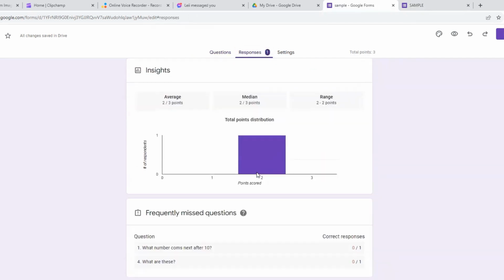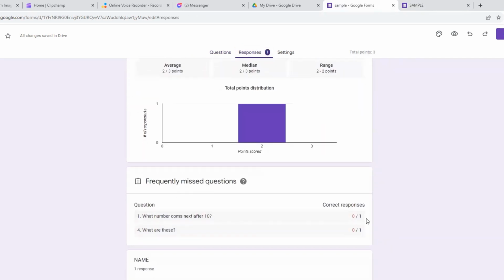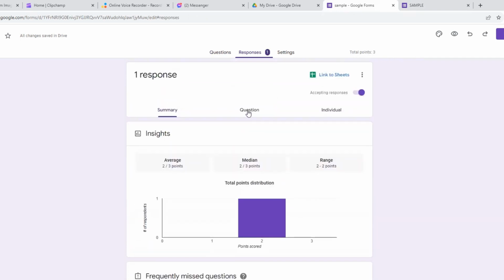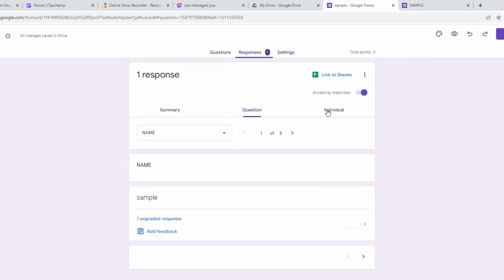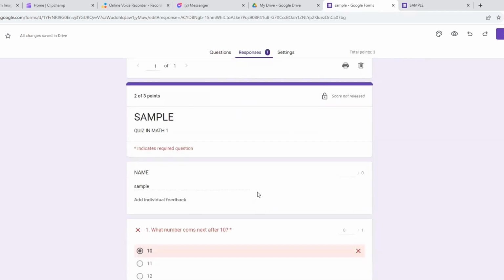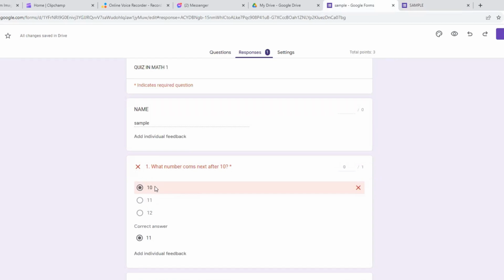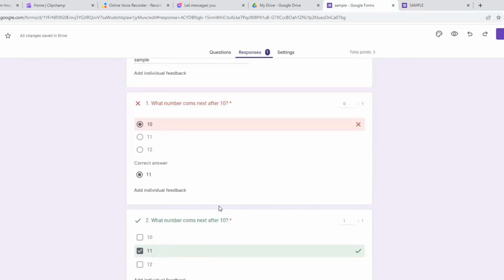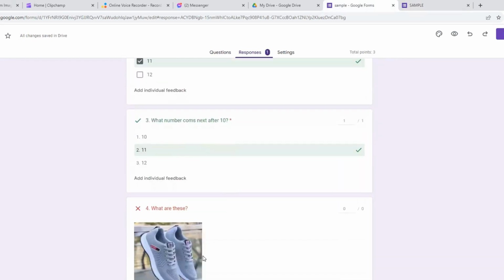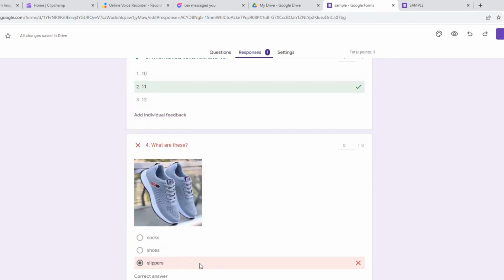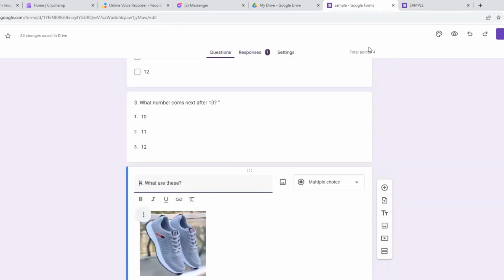You can see the summary, question, and individual tab. If you have input the correct answers, then it's an autocorrect form. You can see the total point values on top.